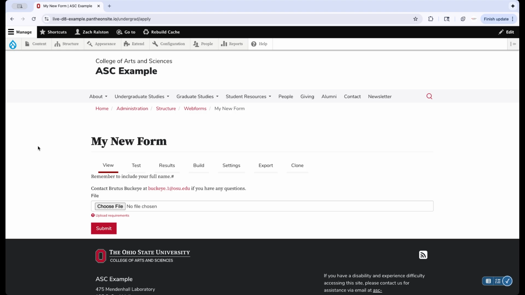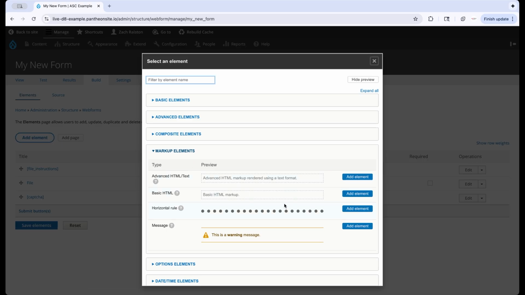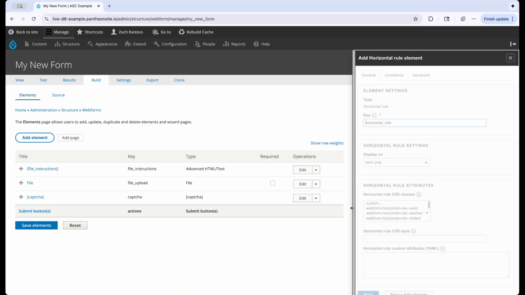Our next markup element is the horizontal rule. We'll notice when we add this, the preview will show dots here. These dots are a horizontal line and they help separate different parts of a form.